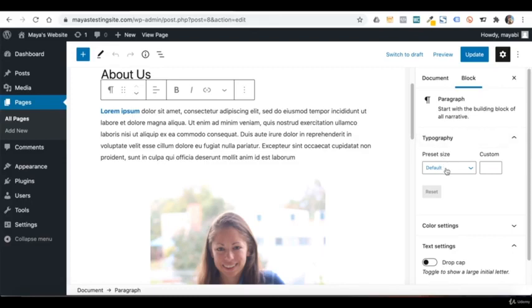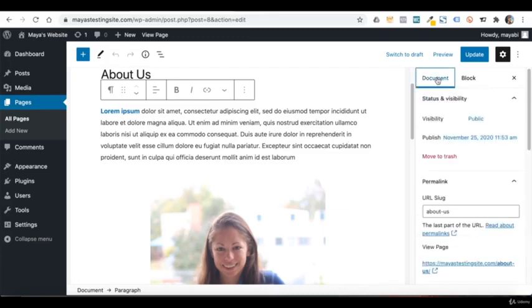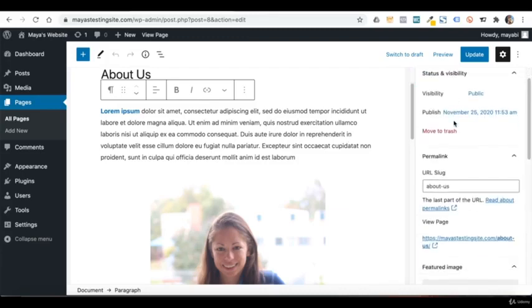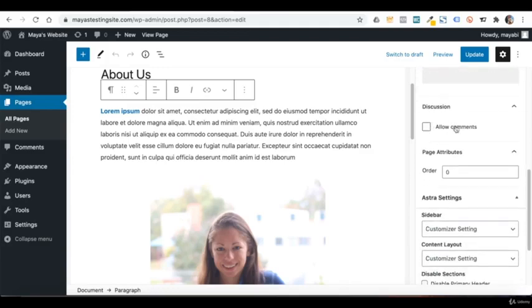Let's go back to the general settings of this page by clicking on Document. Here we can decide if we want to allow comments on this page. By default, comments in WordPress are turned off for pages and turned on for posts. That is because usually you don't really need comments on an About page or on your services page, but you do usually want to hear what your readers have to say on an article that you publish. So if you decide that you do want to show comments on this page, you can turn it on from here.